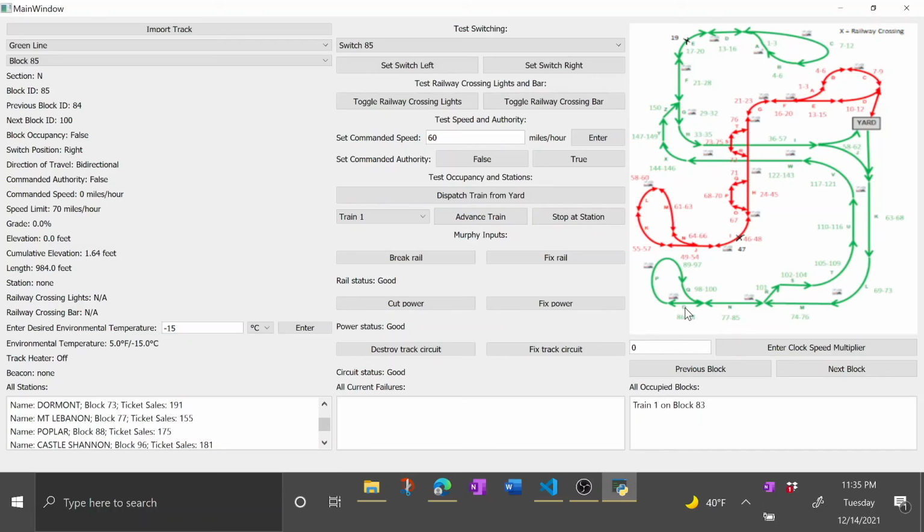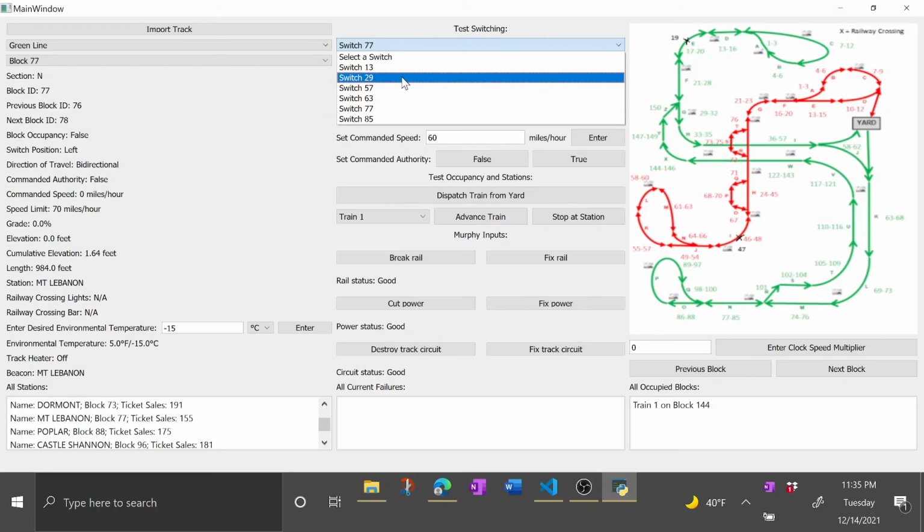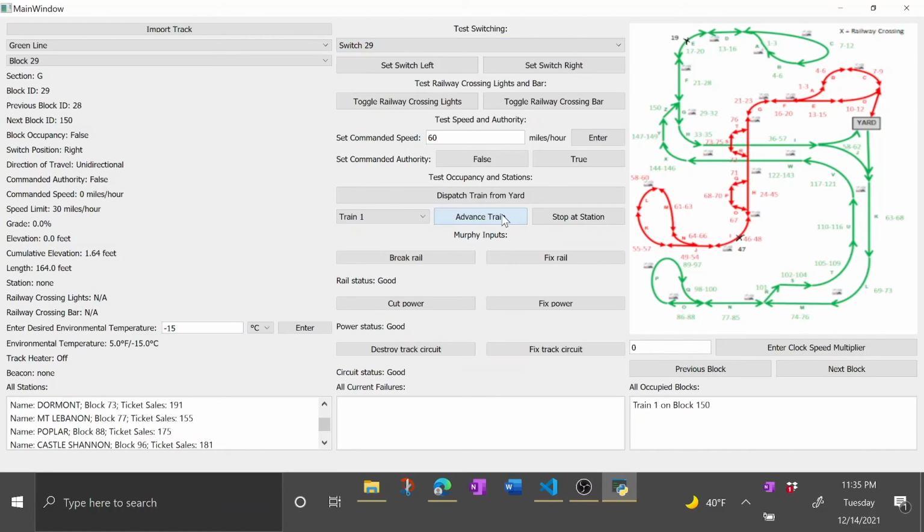So I had added some logic for the train to be aware of which direction it's going, so it's able to go on bi-directional tracks. So now I have to set the switch left. Now the train is going on this path. And now we have to deal with this switch. So switch 29. So you switch right. Now the train can go up here.